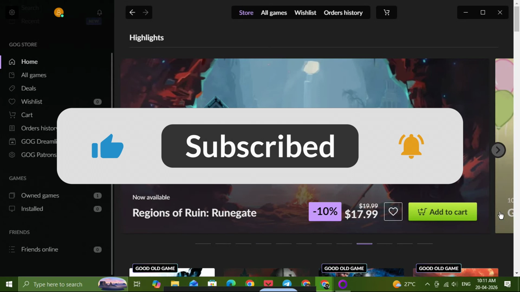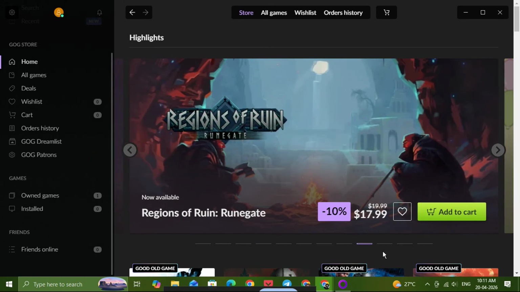Alright, let's jump in. First, open the GOG app on your computer. Once it loads, you'll see your main library and account area. This is where all the games you own are stored, so you can easily access them whenever you want. If you're not signed in yet, log in with the account that owns the game you want to install.